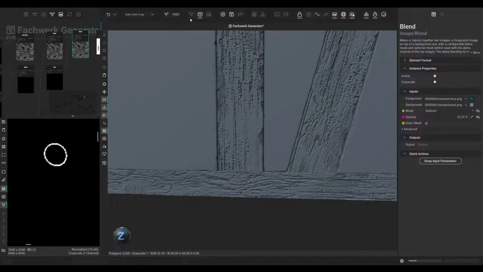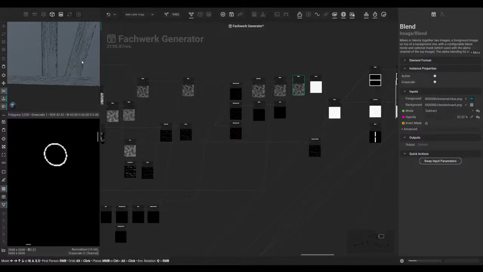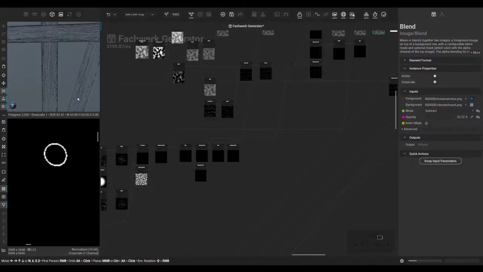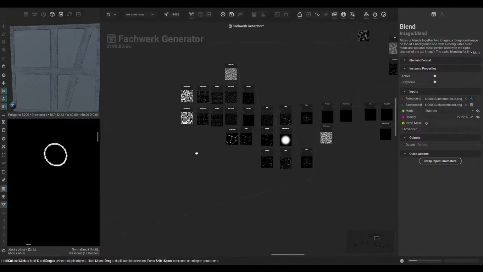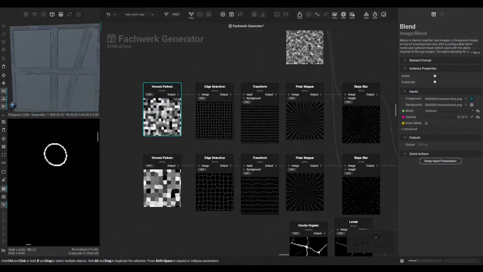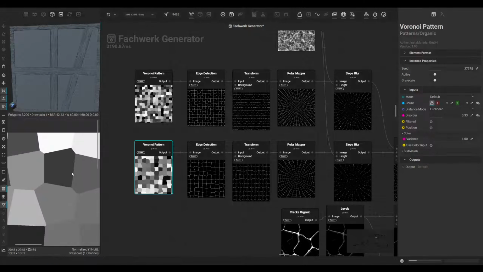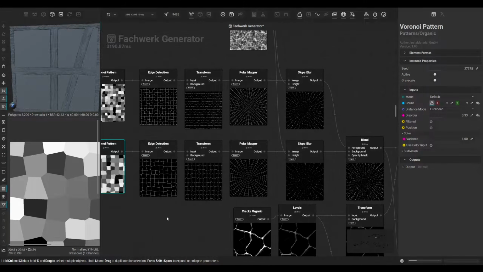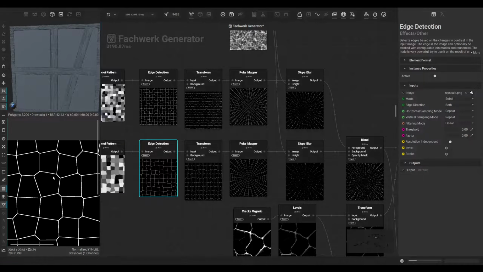Yeah, sure, this is what I began with. I mean, the rest of the material was already blocked out, like the wood grain. And the wood knots are... We basically started with the Voronoi pattern here. I started here with some bigger shapes. Then I used an edge detect on this.